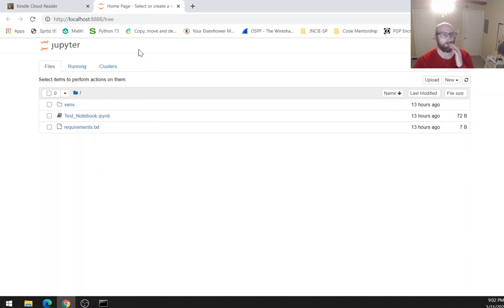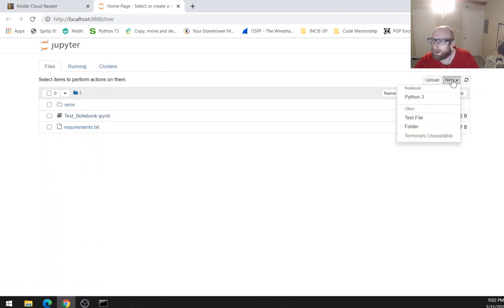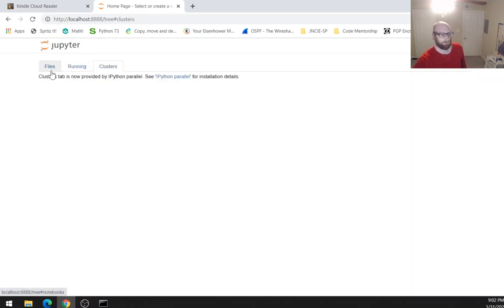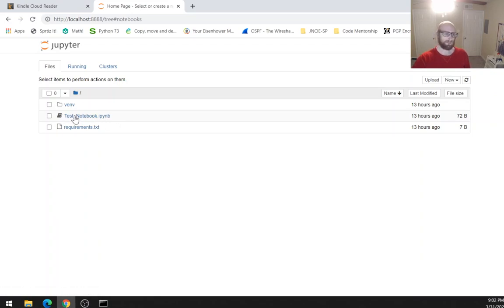And I kind of wish I had been exposed to this earlier, because this sort of web app development thing is really interesting. So you can see I've got a number of options. I can click new here. I can make a new notebook. I can make a text file or folder. I can take a look at what processes and notebooks are running. Don't have any running. So let's go into this notebook.